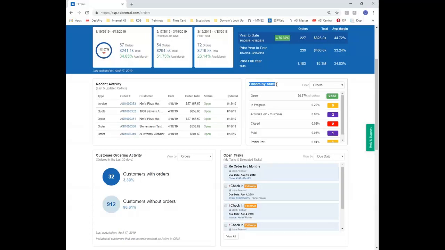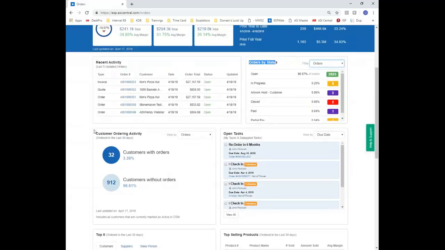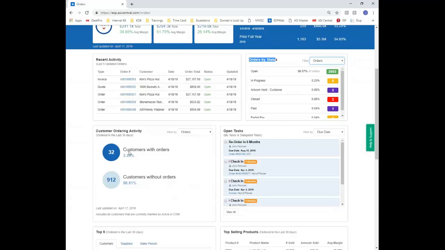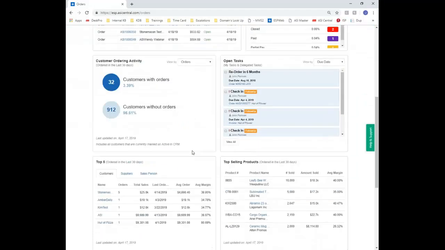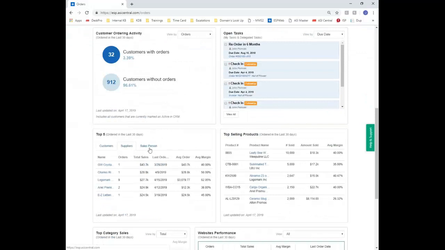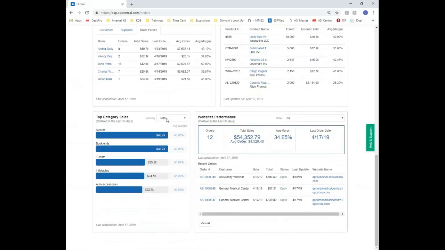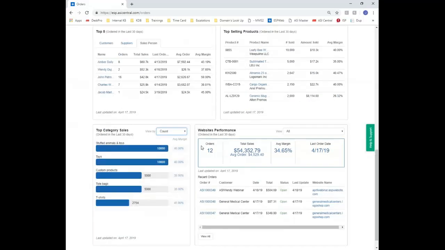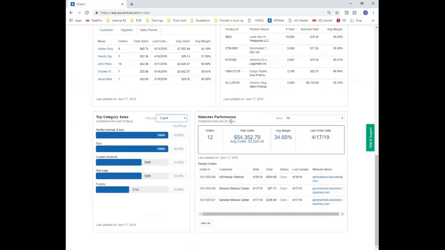Your in progress, your order statuses. You can filter by sample requests, quotes, orders or invoices. You can see your customers' activity. We have 32 customers with orders, 912 customers without orders. So you can say, okay, how can I get more orders out of my customers without orders? You can go in here, see sample requests, quotes, and invoices, your last tasks by the date due, your top 5 customers, suppliers, or salespeople, your top selling products, your top categories by either total or the number of items, and then you can see your website performers.